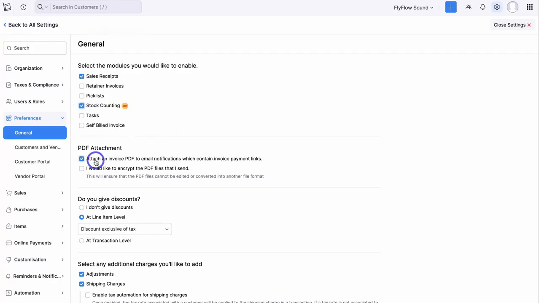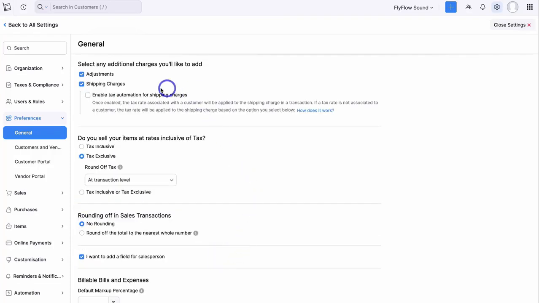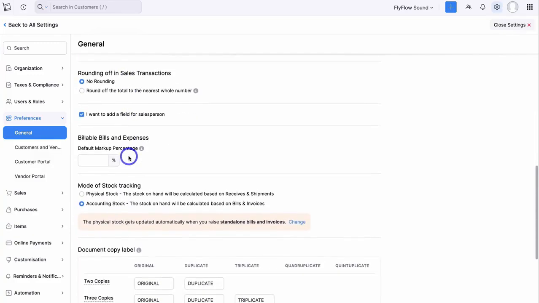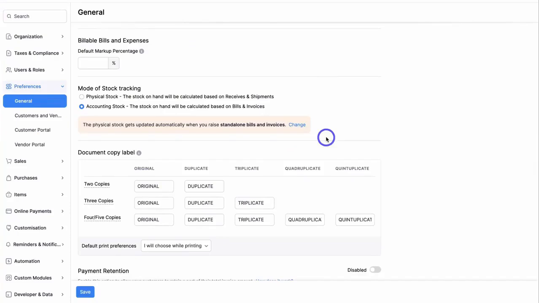I'm happy with this. Attach an invoice PDF to email notifications which contain invoice payment links. Navigate down, do you give discounts? We don't. Select any additional charges you'd like to add. Do you sell your items at rates inclusive of tax? I'm happy with tax exclusive. And then down here, take the time to navigate through each of these settings. Then once you've made any changes, come down and click on Save.